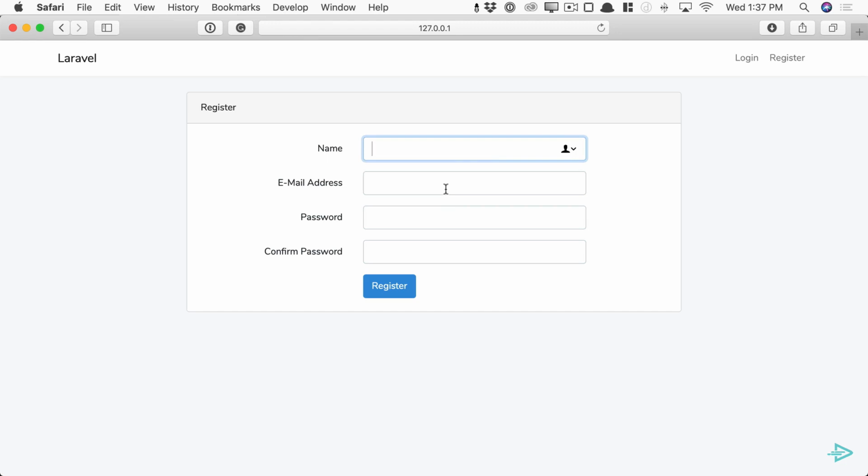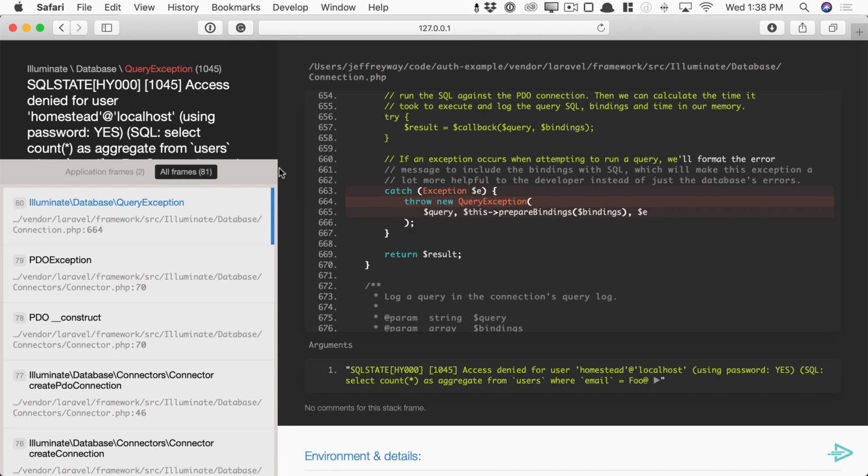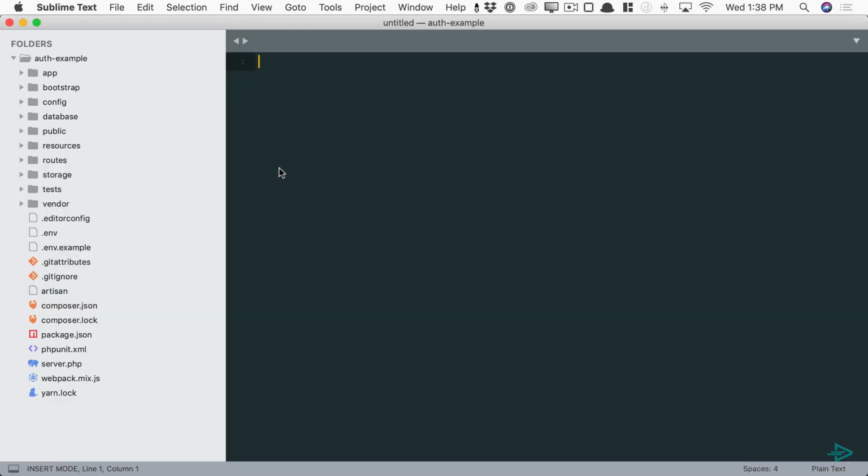Let's try it out. Now at the moment, I can't quite register because we haven't migrated our database. So if I were to say foo and then foo@example.com, we'll use that. Thank you, Safari. And if we run it, yeah, it is going to fail, but only because we haven't yet set up the database credentials for this project. So let's do that very quickly.